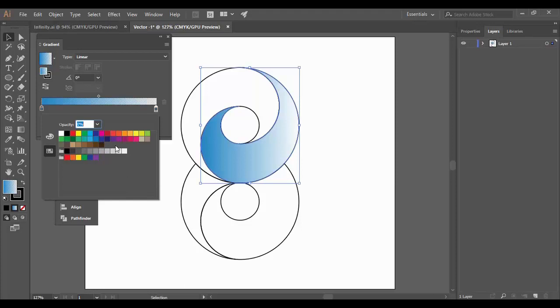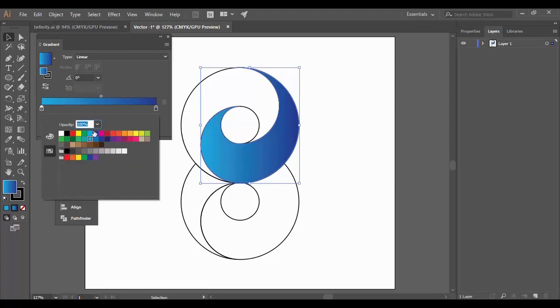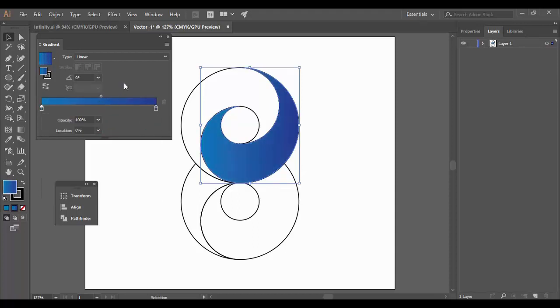The sample vector that I showed had the shades of green, so this time I'm going to use the shades of blue. This dark blue, now this is what I have got, and if you want you can just adjust your gradient slider like this, or you can just choose the colors like this.